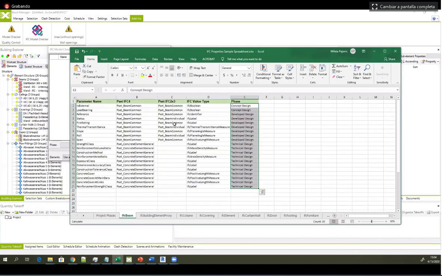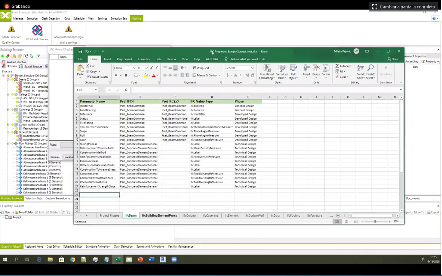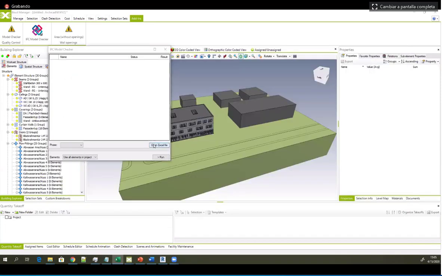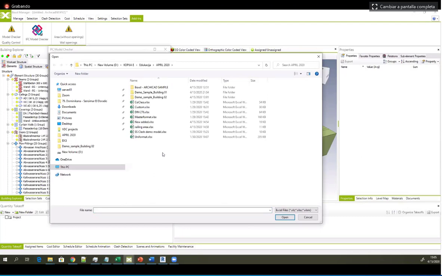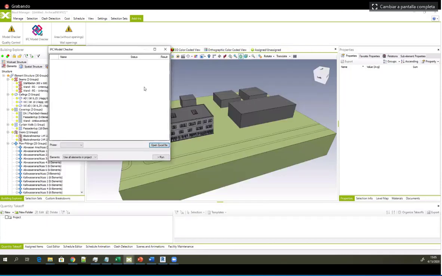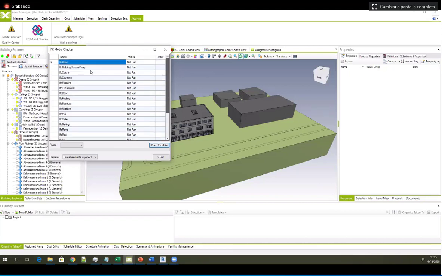So if you want to check your own model, you can just change these available properties and customize them according to your needs, according to your BIM execution plans, or according to your client's requirements. So in this case, I'm going to import this Excel spreadsheet, which will be used for the checking. So let me just check. This is the one. Open it, and then the system will check all these properties to see if they are in compliance with these rules.